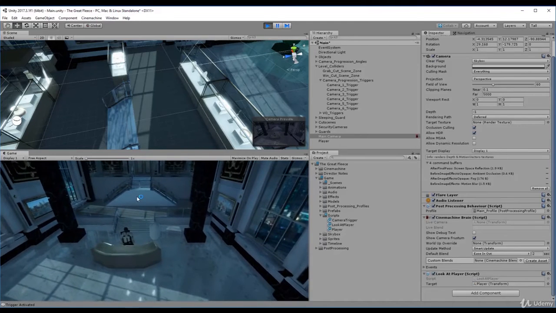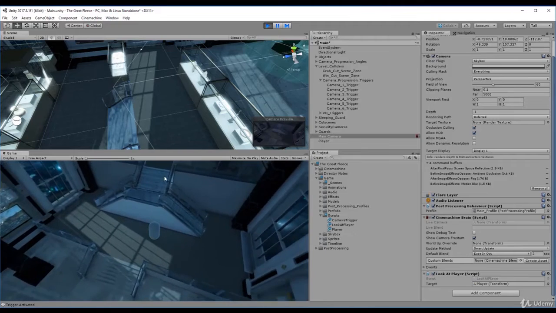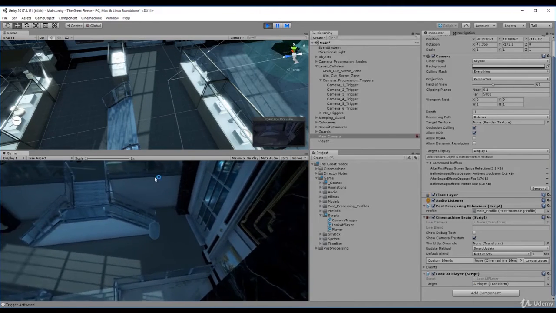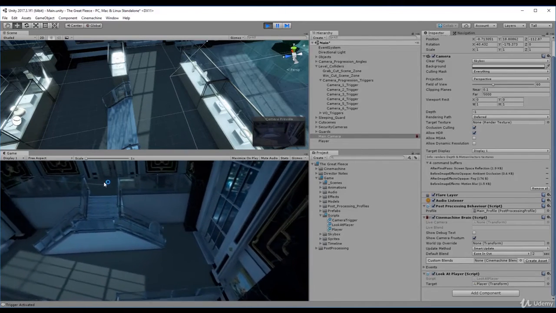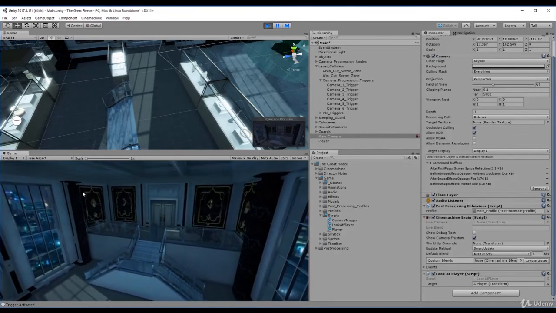Make sure you can get up all the stairs. Let's go up the stairs. And there we go. So everything is working really, really nicely. Hopefully you guys also enjoy this dynamic camera movement system.